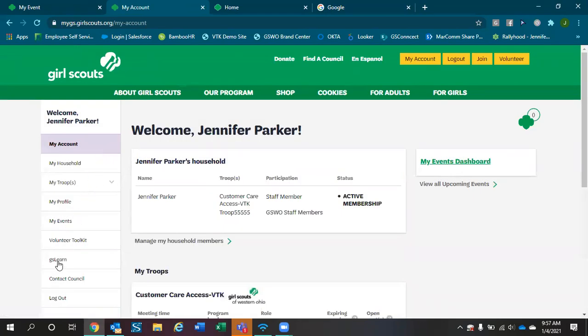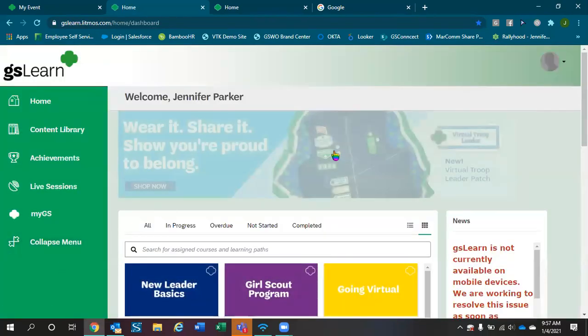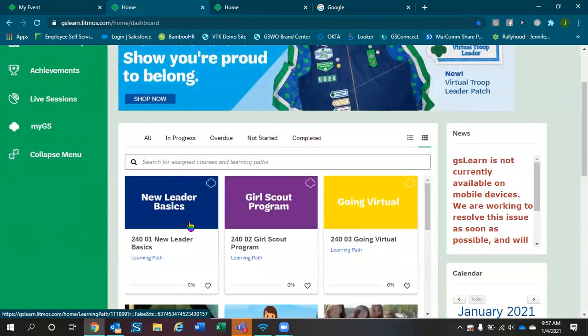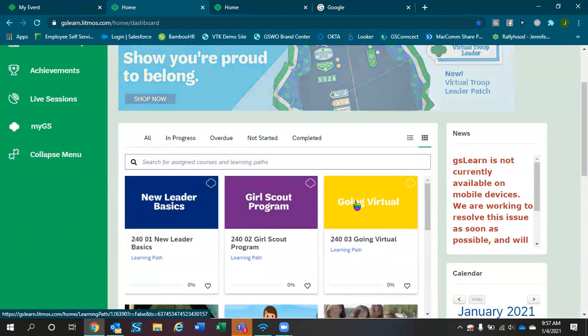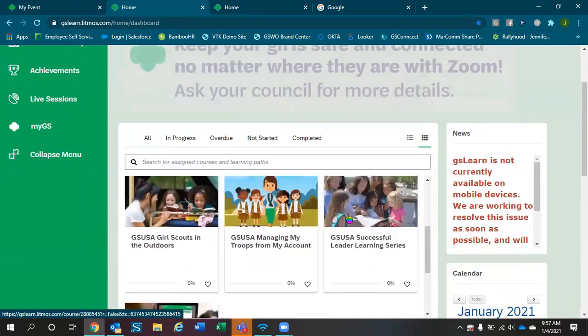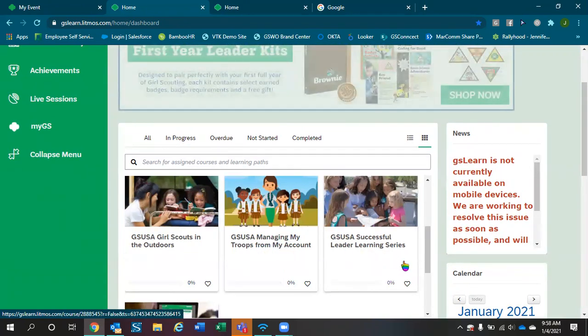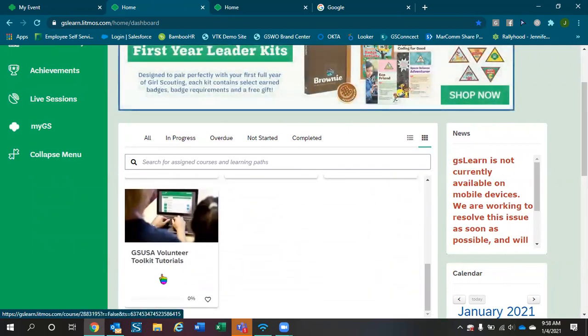I can also access gsLearn, which is our online learning platform. In here, you can gain access to some of our trainings that we have available. We have a New Leader Basics, Girl Scout programs, going virtual. We have some programs from GSUSA like Girl Scouts in the Outdoors, Manage My Troops from my account, GSUSA Successful Leader Learning Series, that's for new leaders. And down here we have Volunteer Toolkit tutorials.